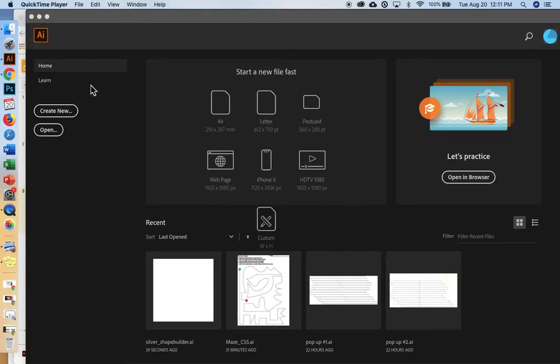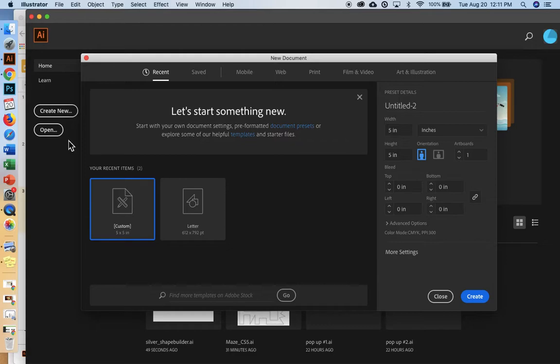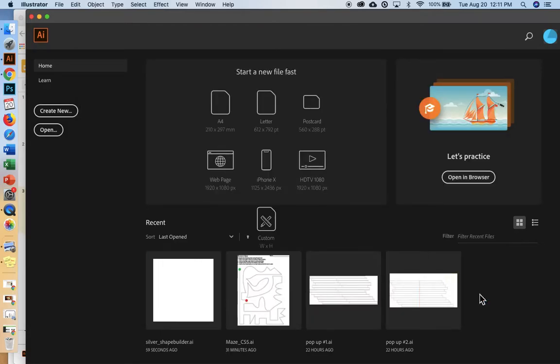To show you how to work with Shape Builder, let's start by creating a new document. I went ahead and set my preset details to inches, and I'm going to make it 5 inches by 5 inches. Go ahead and create that.